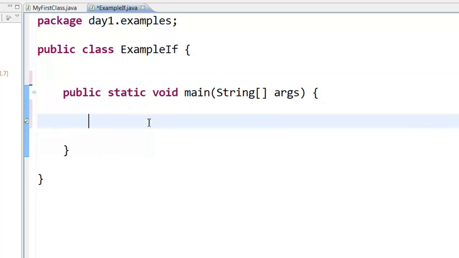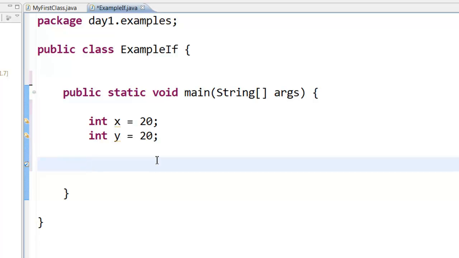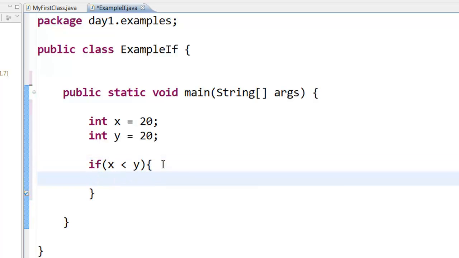So imagine I have two numbers, two variables, integer x equal to 20 and integer y equal to 20. An if statement goes something like this. You read this as if x is less than y. This symbol is for less than, to see if the value of x is less than y. Then I want to print out SYSO control space, print x is less than y.